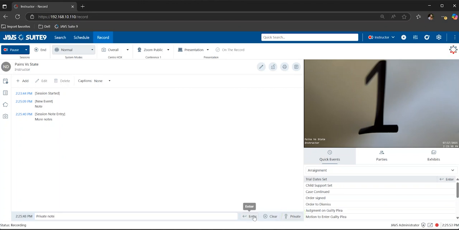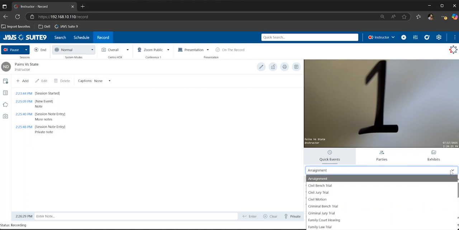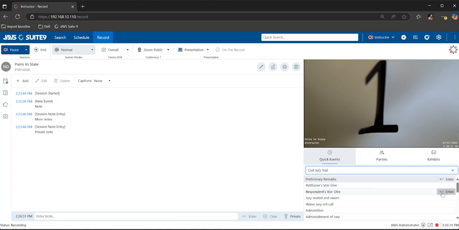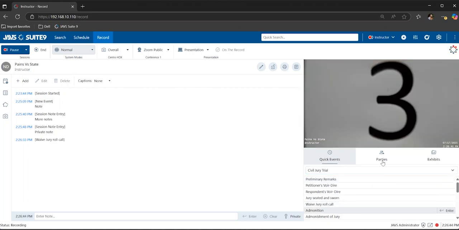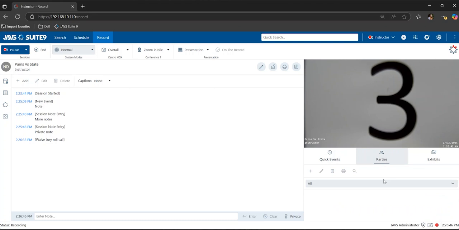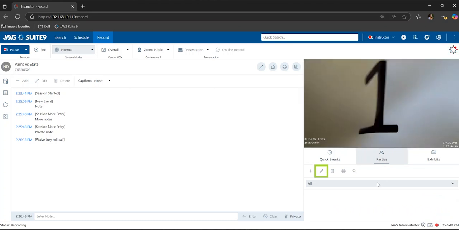The Quick Events tab beneath the video window allows the user to enter events based on the session type. You can change the list option by clicking the arrow and choosing from the session types. To add a quick event to the log, select the event with your cursor and click the Enter button next to that event.